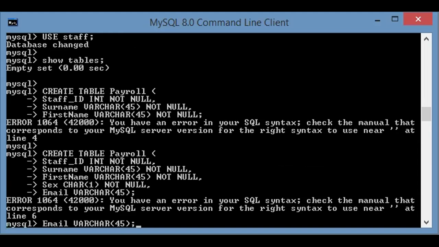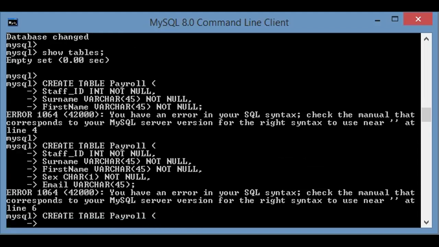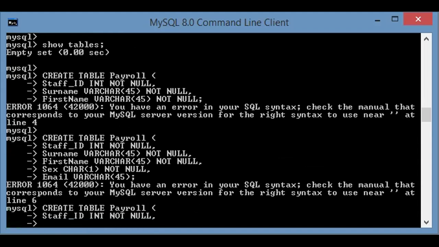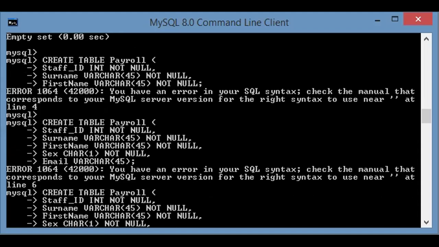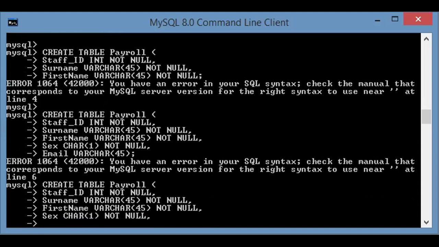Ah, this is why Workbench is very good. Workbench makes life easier.